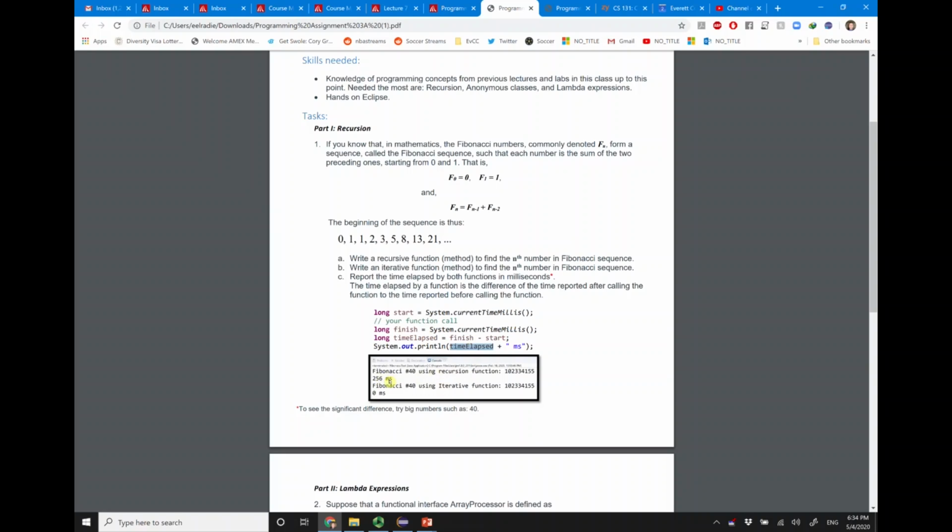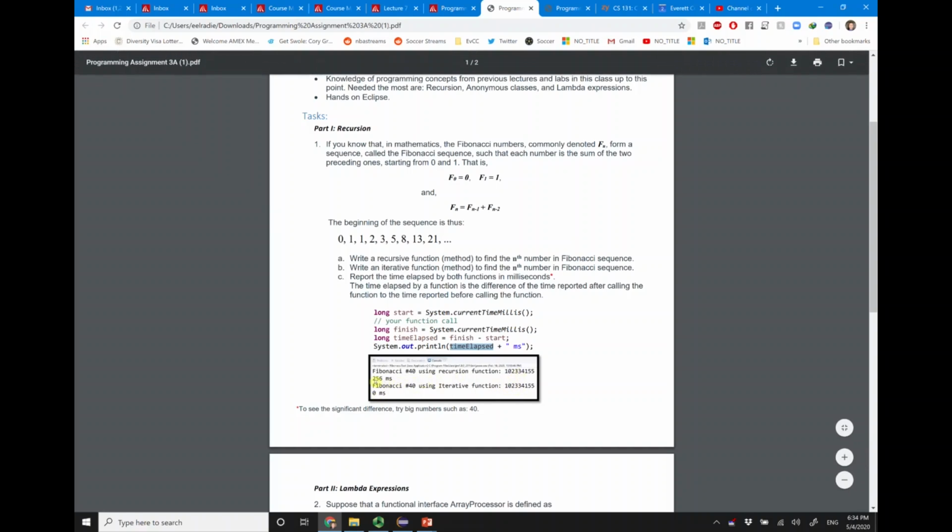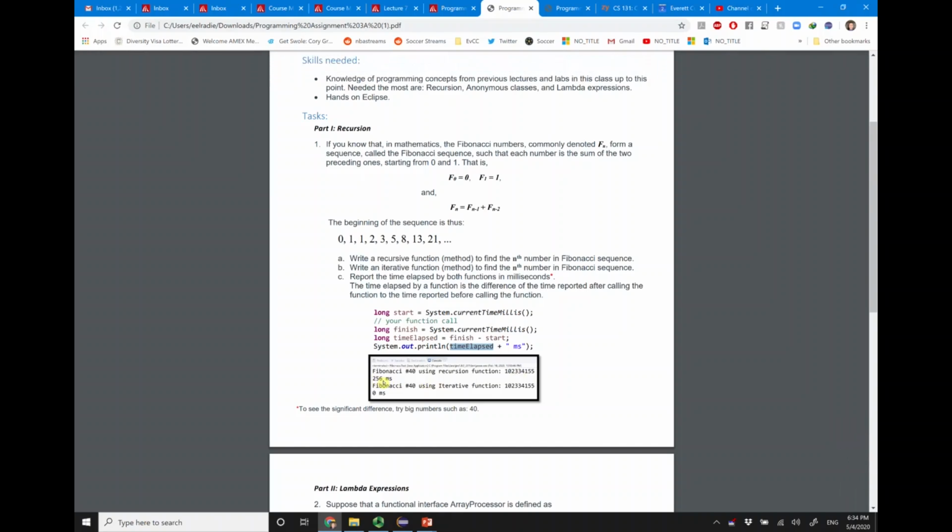Now, why do I want you to do that? Because that proves that the iterative solution is going to be faster: it takes almost 0 milliseconds to find this number, while the recursive one took about 256 milliseconds to find this number. Now, it's going to be different for you depending on your machine, depending on your processor, and all these things, right? So it's not going to be exactly 256 for you. It was for me, but it's going to be different for you. To see a significant difference, use big numbers like 40, 45, and so on.